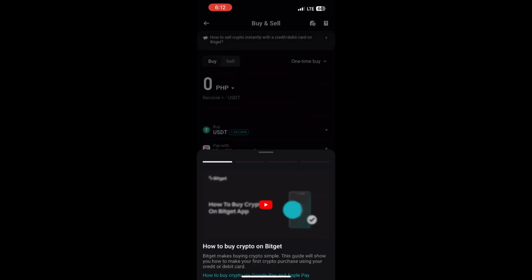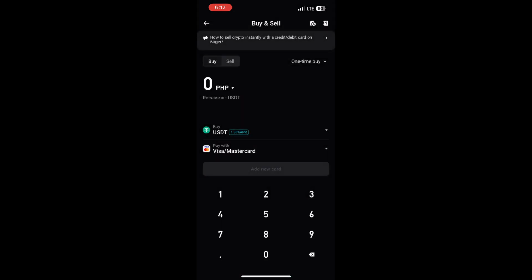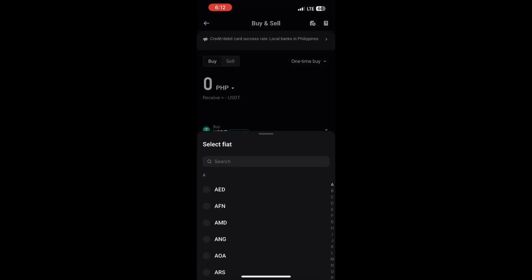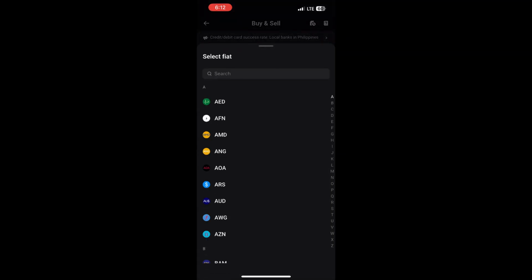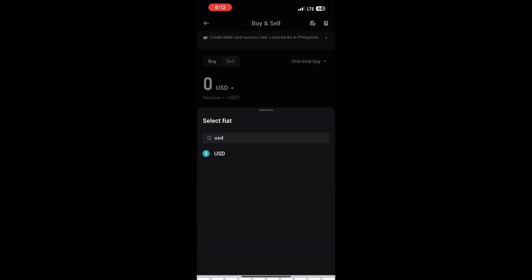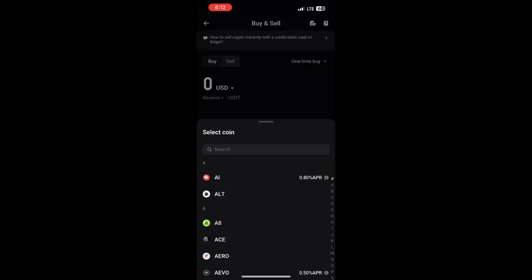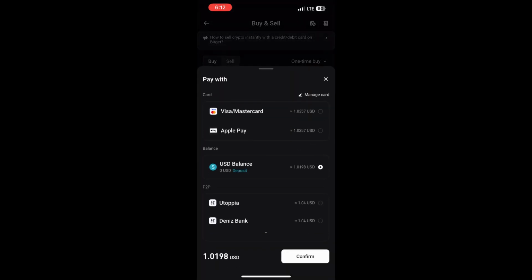For card or bank transfer, select your local currency, enter the amount you want to deposit, and pick the crypto you want to receive, like USDT. Confirm the order, complete the payment on your bank or card page, then return to Bitget.